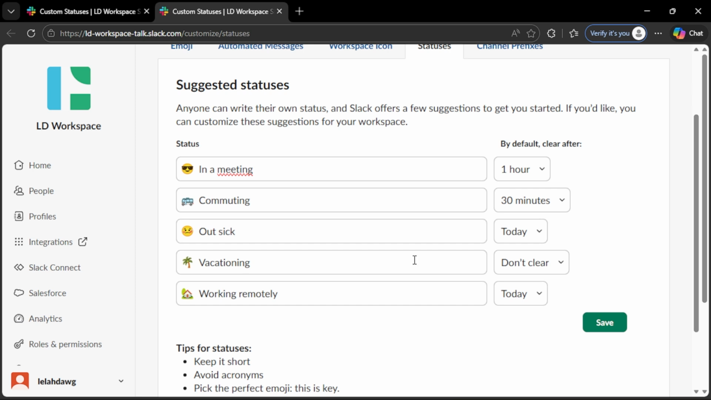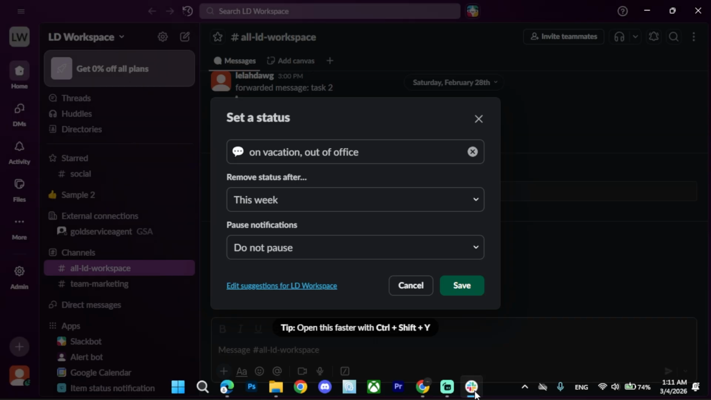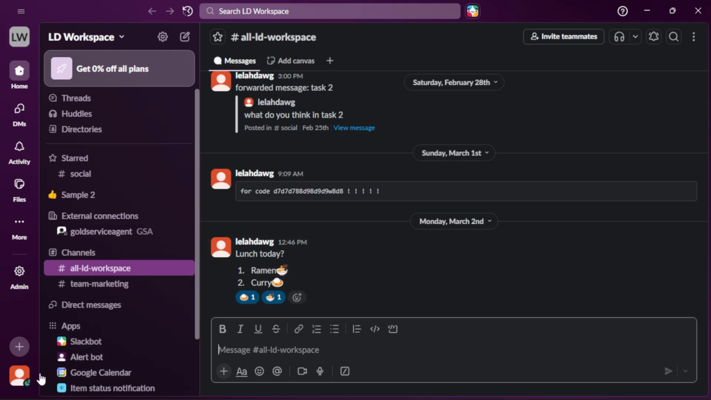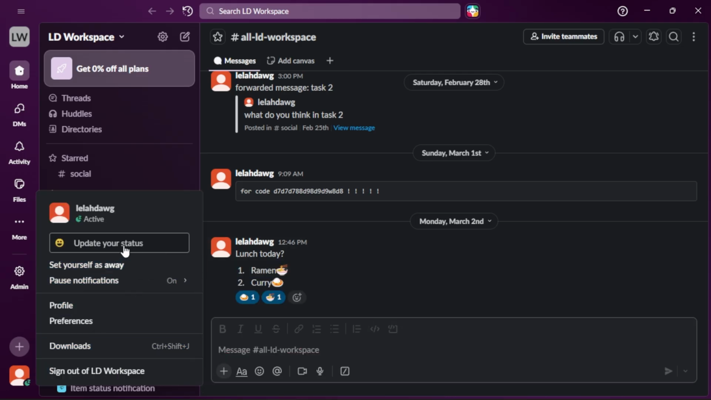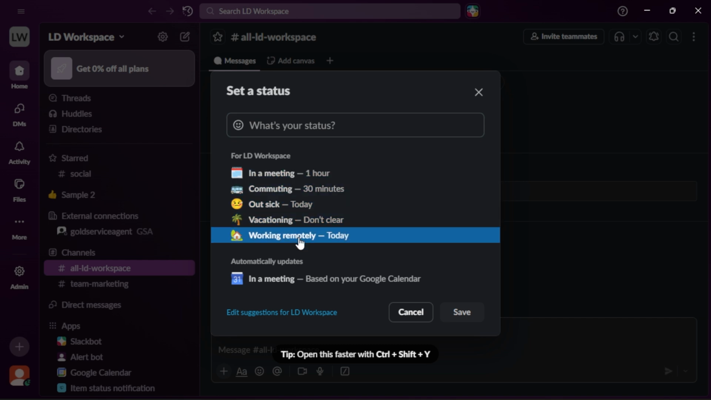And that's pretty much it. To set your OOO status in 2026, click your profile picture and select Update Status. To change the suggestions for the whole team, use the Edit Suggestion, go to the Customize Your Workspace window, and adjust your presets to fit your team's workflow.